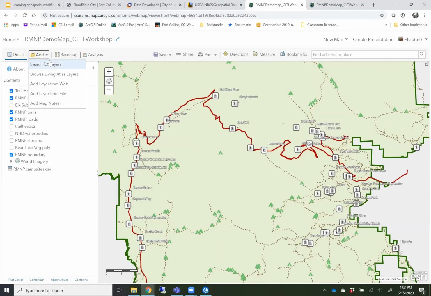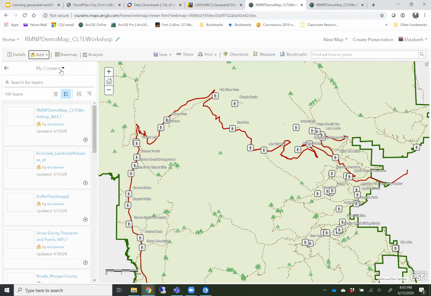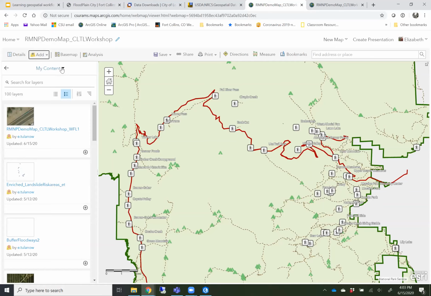Yes. Thanks. So when we were in Pro, we went to that little portal, the little cloud button. By going to add, search for layers, that is going to give us the same result as the little cloud button did in Pro. So I'm going to click search for layers. And by default, it's showing me only my content that I've uploaded, and I don't want just that. I want to search for layers from all of ArcGIS Online. So that's the bottom one.